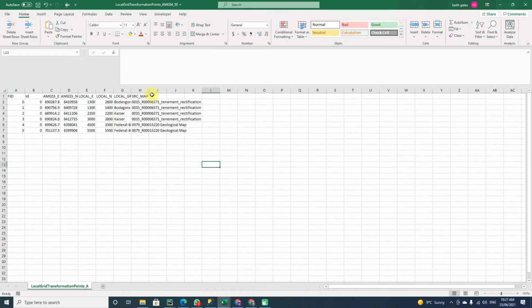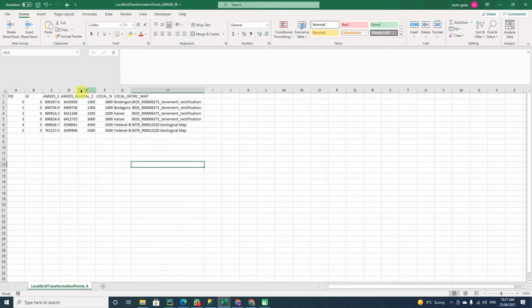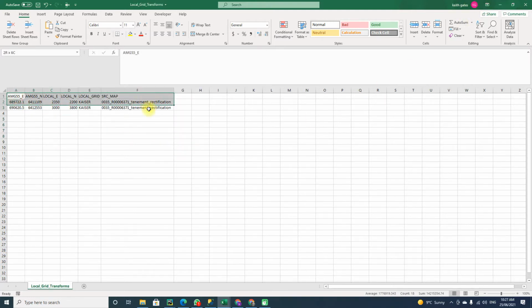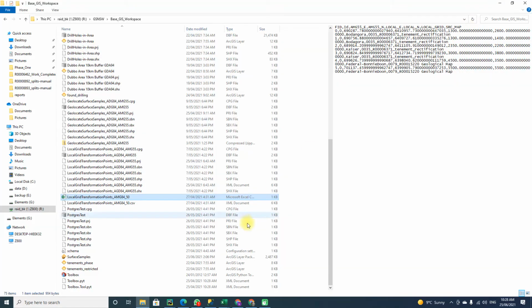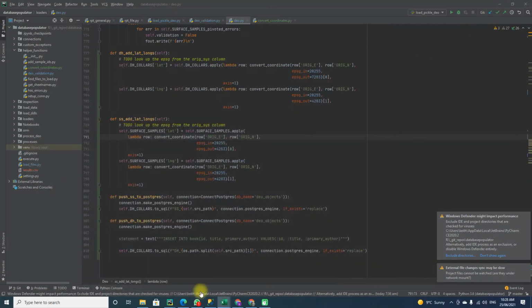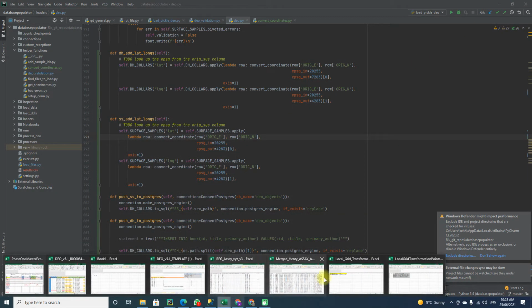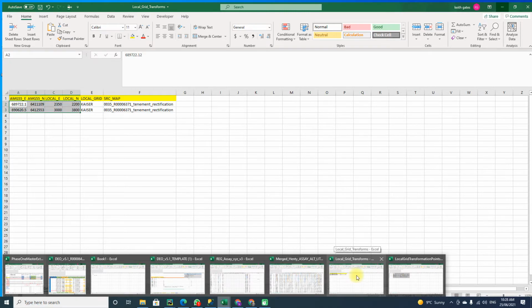And then all we're going to do is take this and populate it in here. So we'll keep those headers just for simplicity. We're going to put in the AMG coordinates and the local coordinates and the grid name. We can just put in the source map, but it won't use it. So we've got the 2 points that we're going to use to transform, and we've got the points that we don't know that we want to transform.